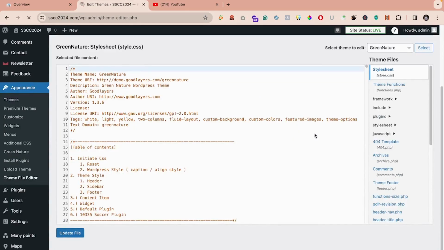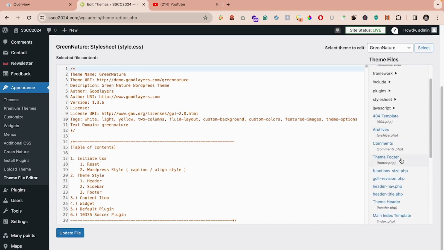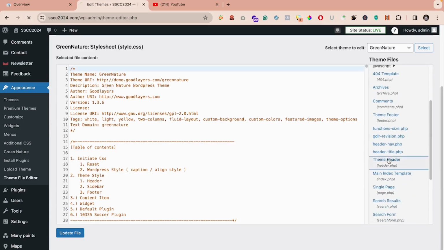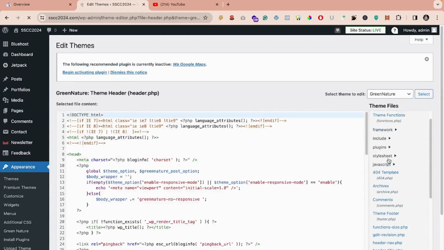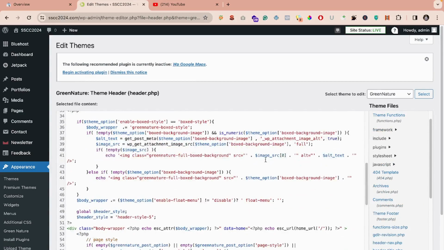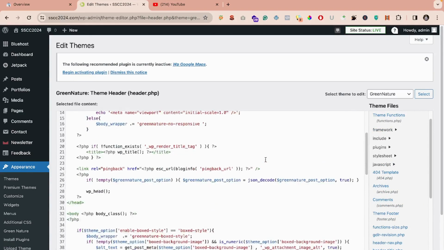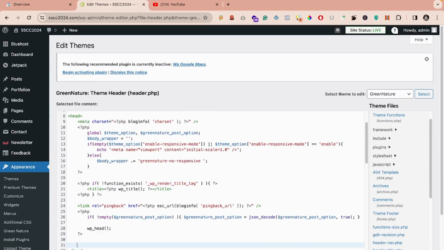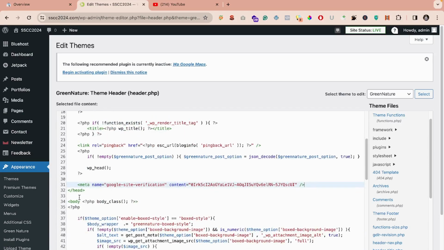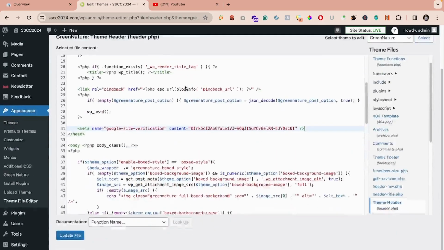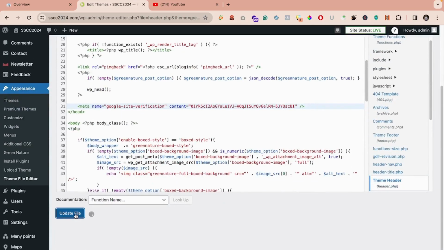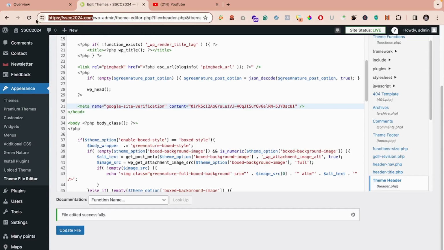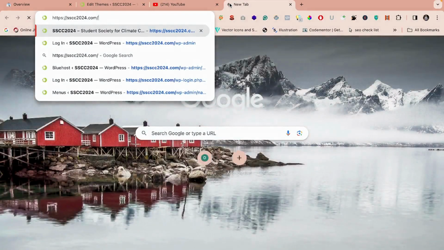Here is the editor. Now you can search for your header file in the theme editor, yes, header.php. Now I will paste this code in the head tag. Here is the code before the head closing tag. Now update the file. File is updated.